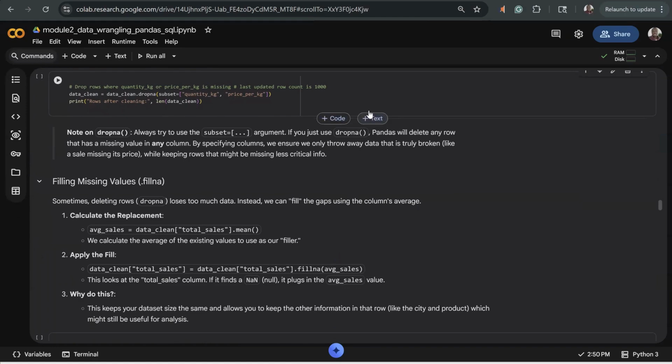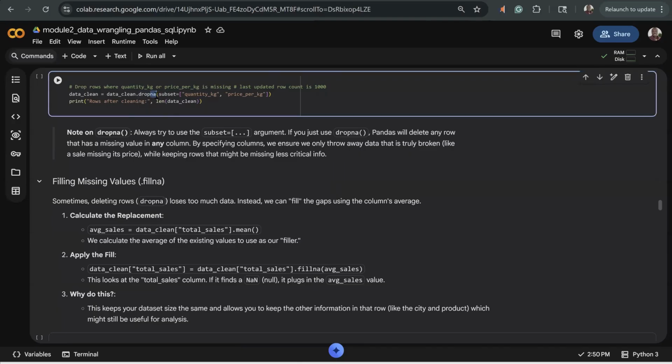Now we need to drop rows where quantity or price per kg is missing. So the previous one was duplicated rows. Now we are looking at rows that have NA. NA is typically not a number, or we call it null. How do you do that? You do that by calling the clean data and appending the dot dropna method on it.